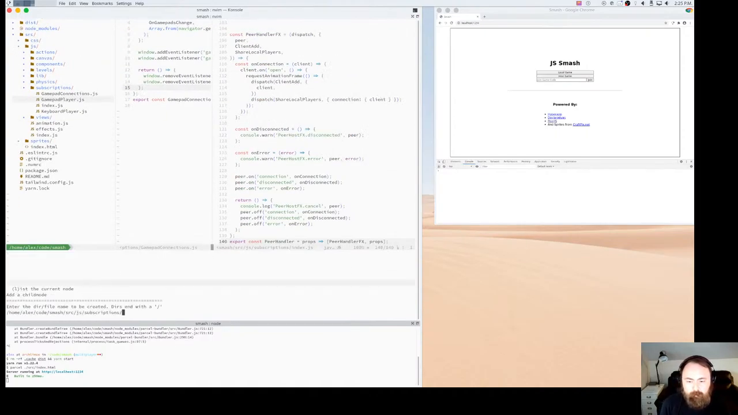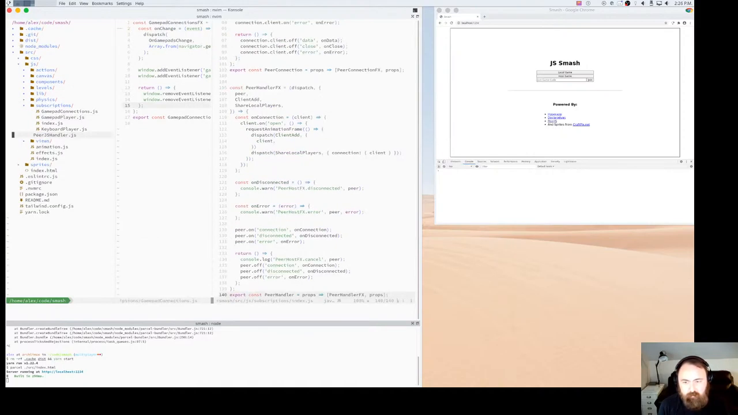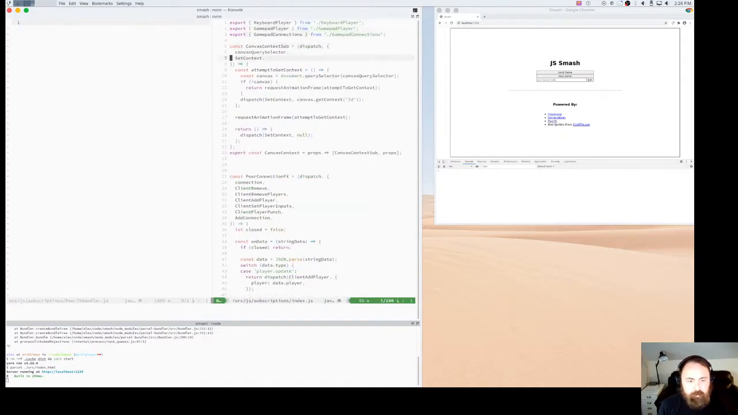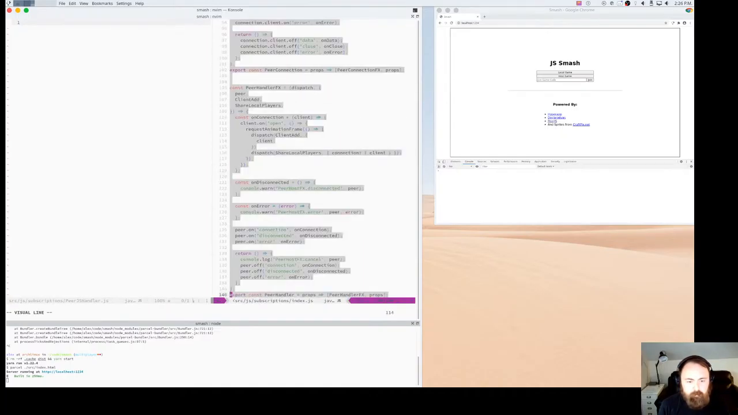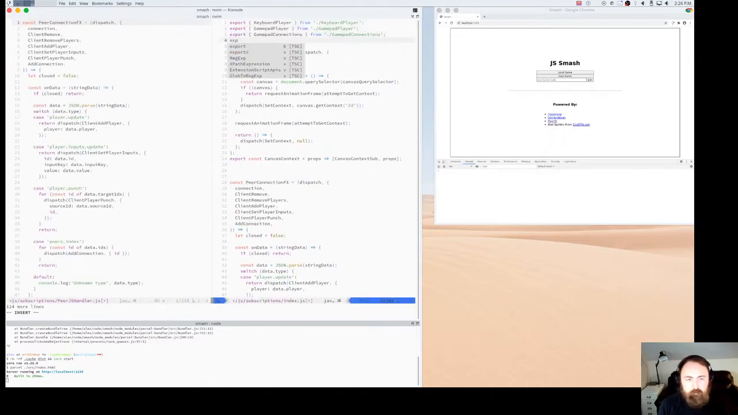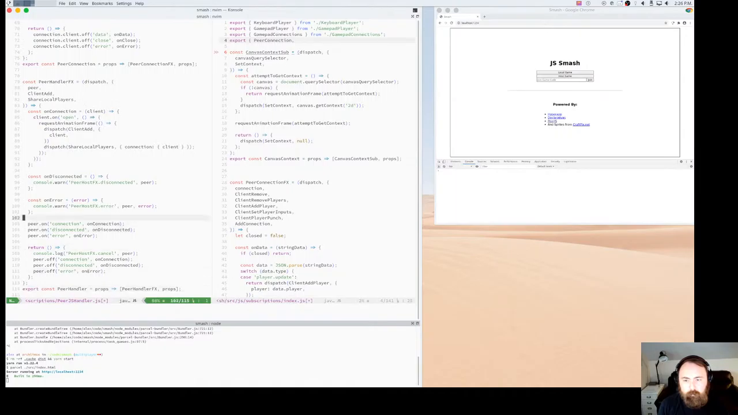Let's... should I just call this pure JS handler? Yeah. And for now, we'll export both things out, and then we'll see what we can do about combining them. Alright, so we got peer connection, and then I'm guessing peer handler.